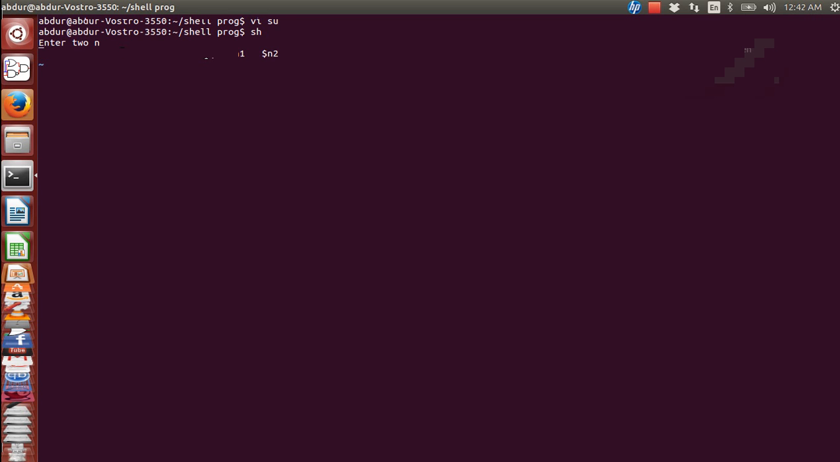If we run this program, then it will show the output in this way. First it will give the prompt enter two numbers, then you put two numbers, suppose 5 and 7, and it will show you sum of 5 and 7 is equal to 12.